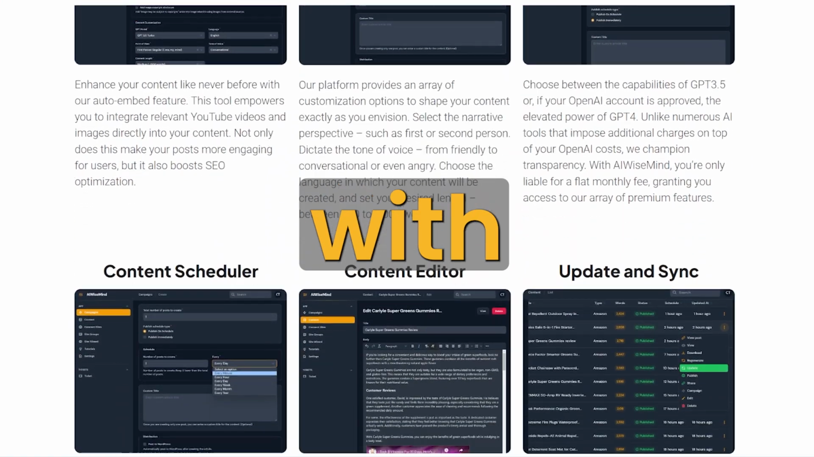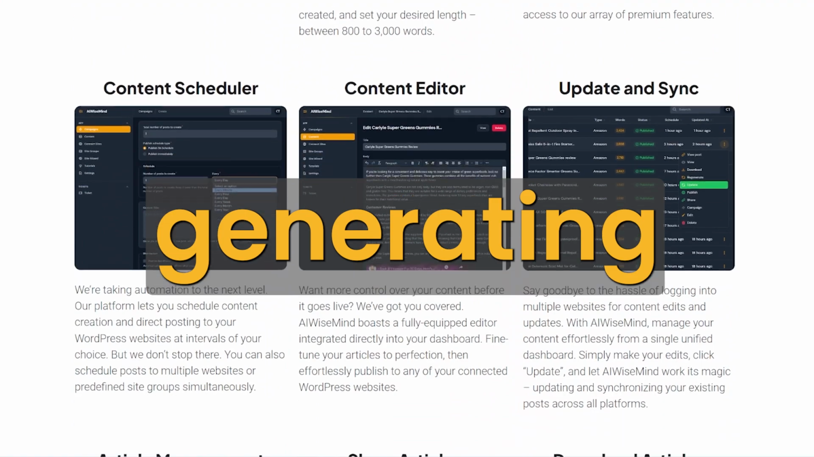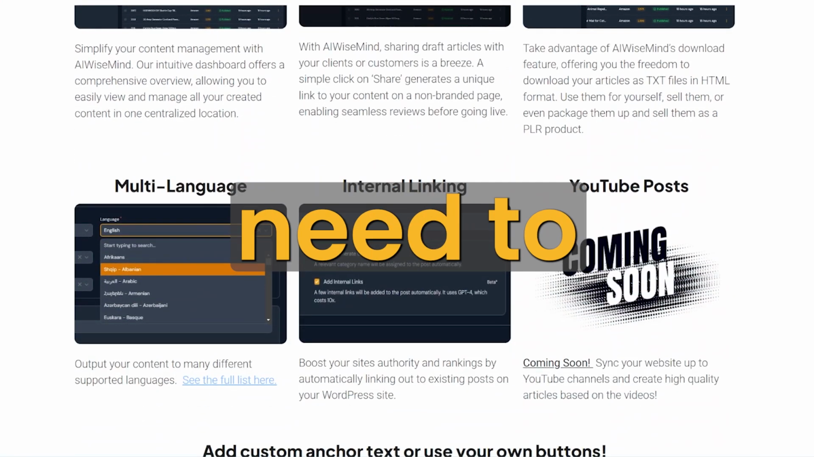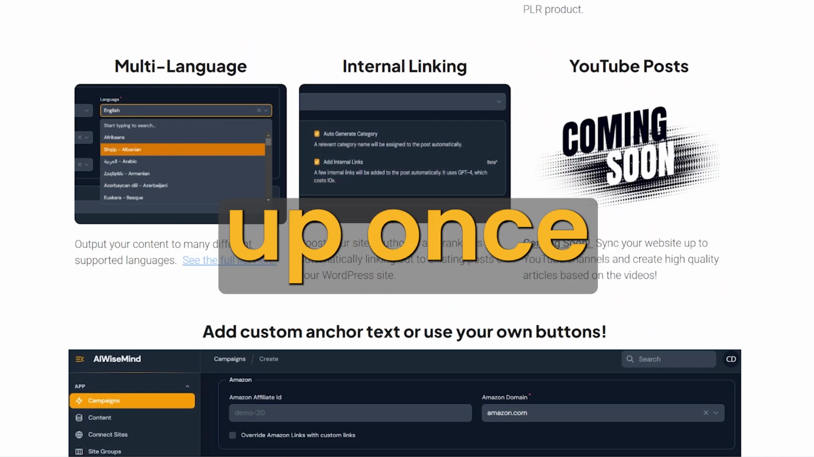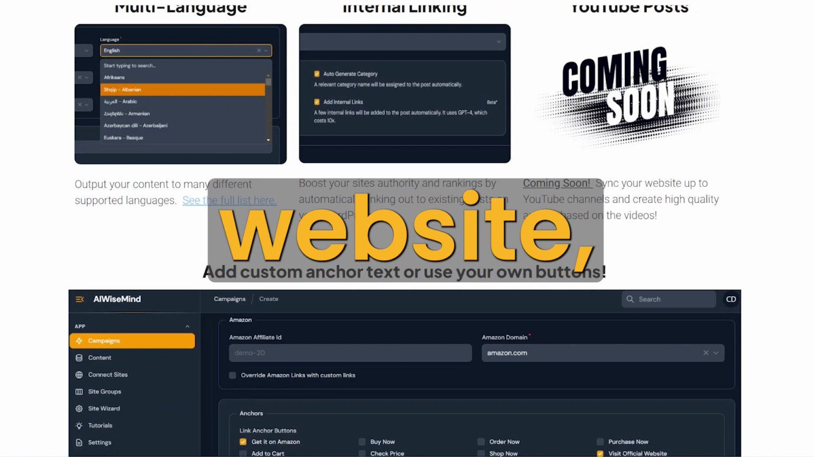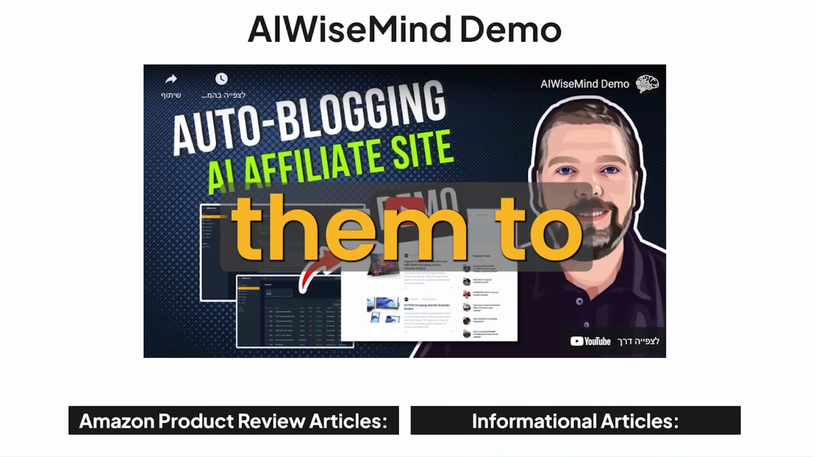It works with WordPress websites, automatically generating and pushing posts to your sites on schedule. You don't need to worry about it. Just set it up once and get your content on your website. If you don't have a WordPress website, you can download the posts and upload them to your site.